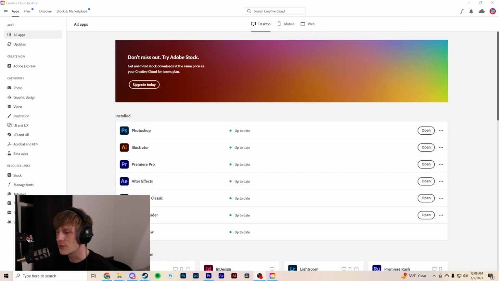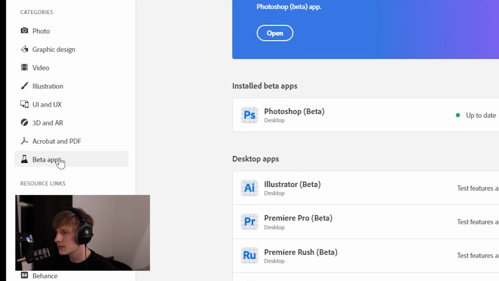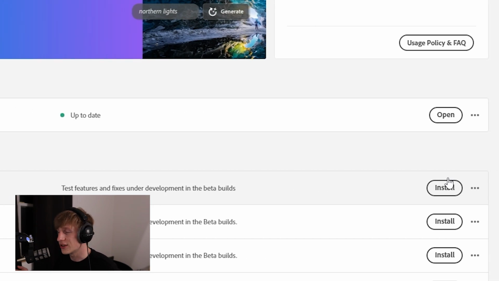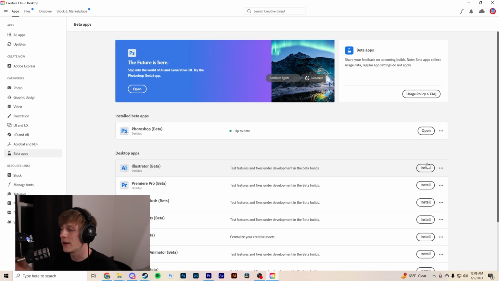And just real quick for everybody who wants to get in and try this out, if you go over to your Creative Cloud and you go over to beta apps, it should say Photoshop beta. If you just install it, you're good to go. Open up the program, and you have everything in the beta and you can check it out for yourself.